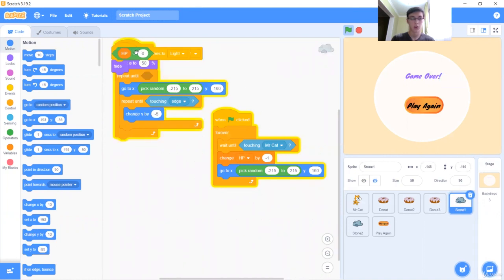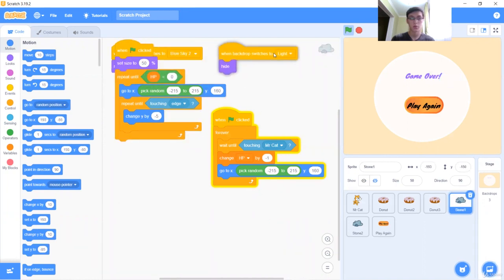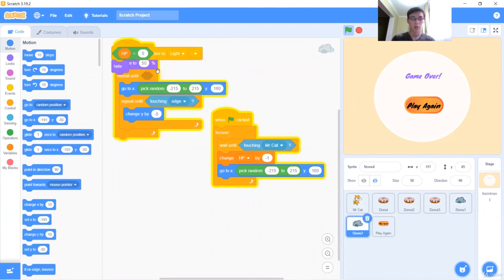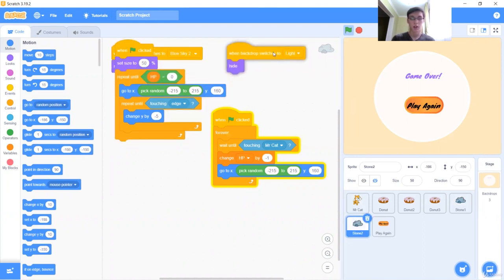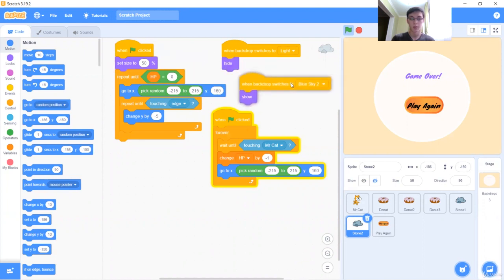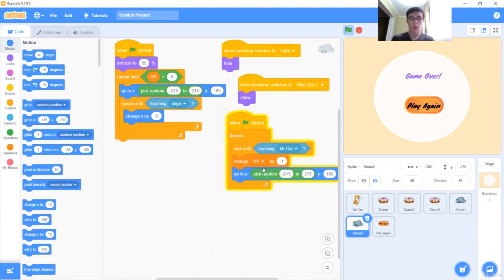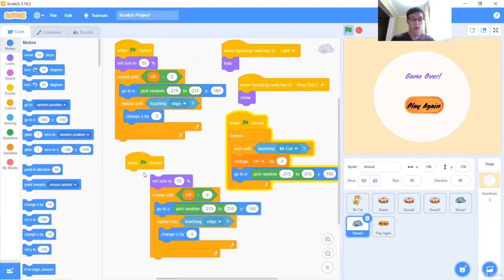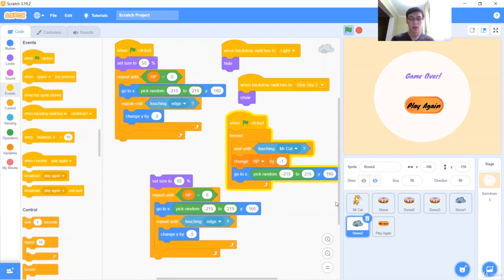For every donut and for every stone, we're going to repeat all this stuff until our HP becomes 0. Otherwise, we can get trapped when we press the play again button because our donuts and stones never stop falling down. And when we restart, we may get a stone right away. Okay, so we can just lose our hit points for nothing. Well, now what should I do? I'm going to copy this script and change its event. The same I did with Mr.